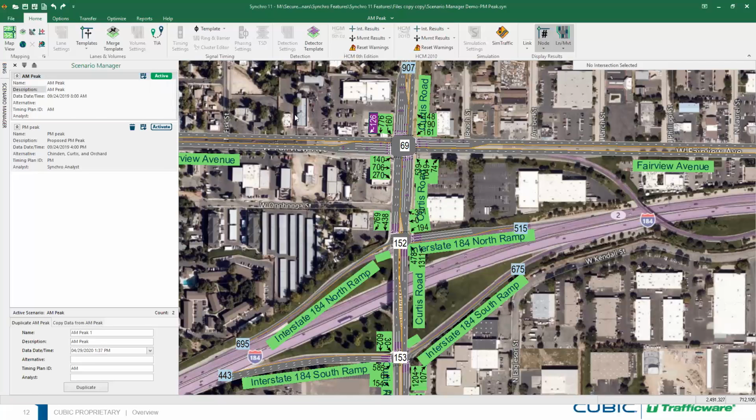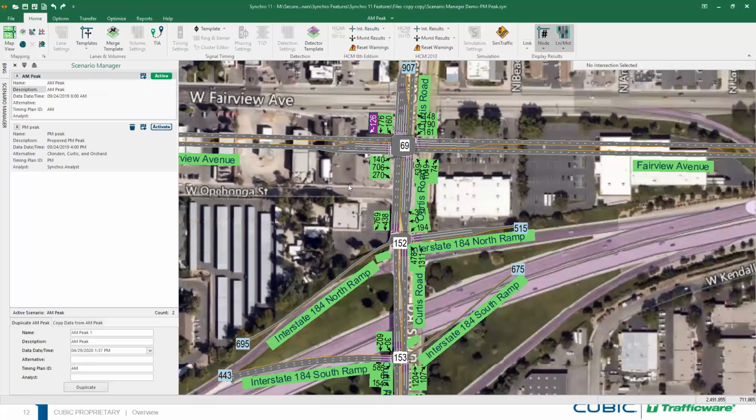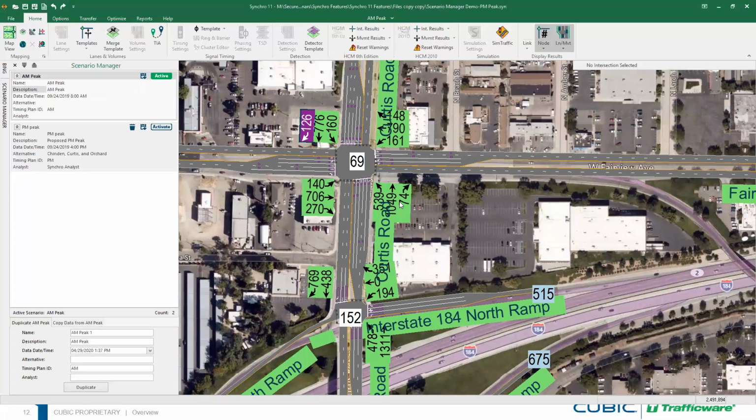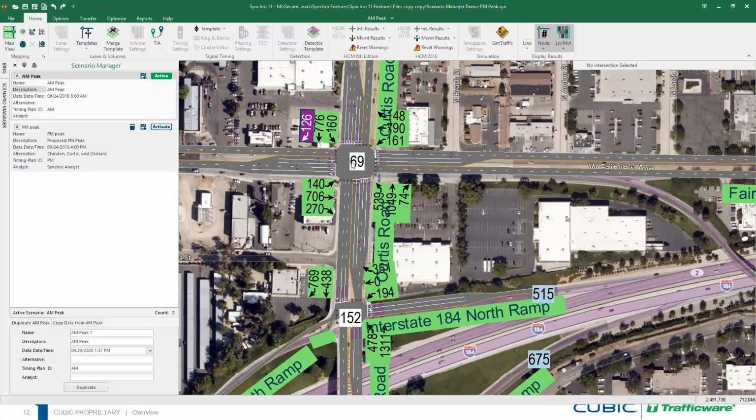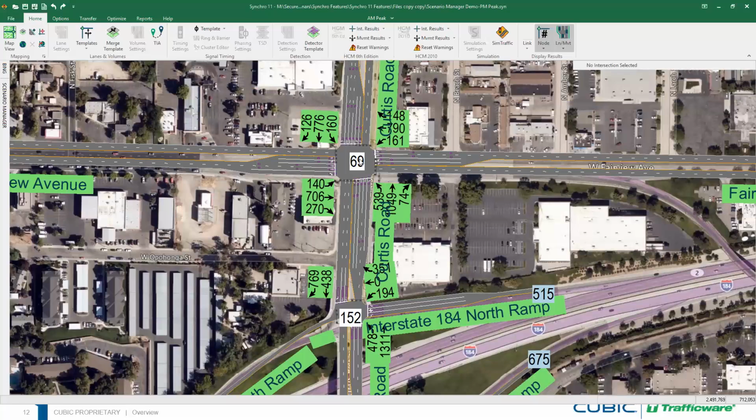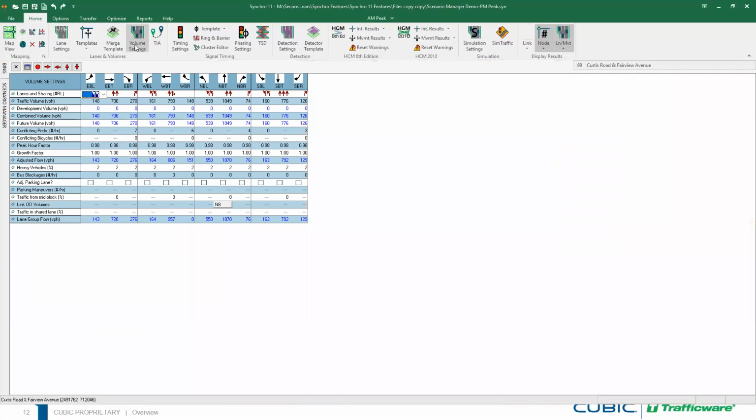However, you might notice that the data are exactly the same. Here I have the volume, I'm showing the volume on the map as well, also the node numbers. It's exactly the same because I just duplicated the scenario. I didn't change anything. So let's go ahead and change something. As I mentioned, you can have completely different volume and completely different timing. Let's change something and see if it's really true.